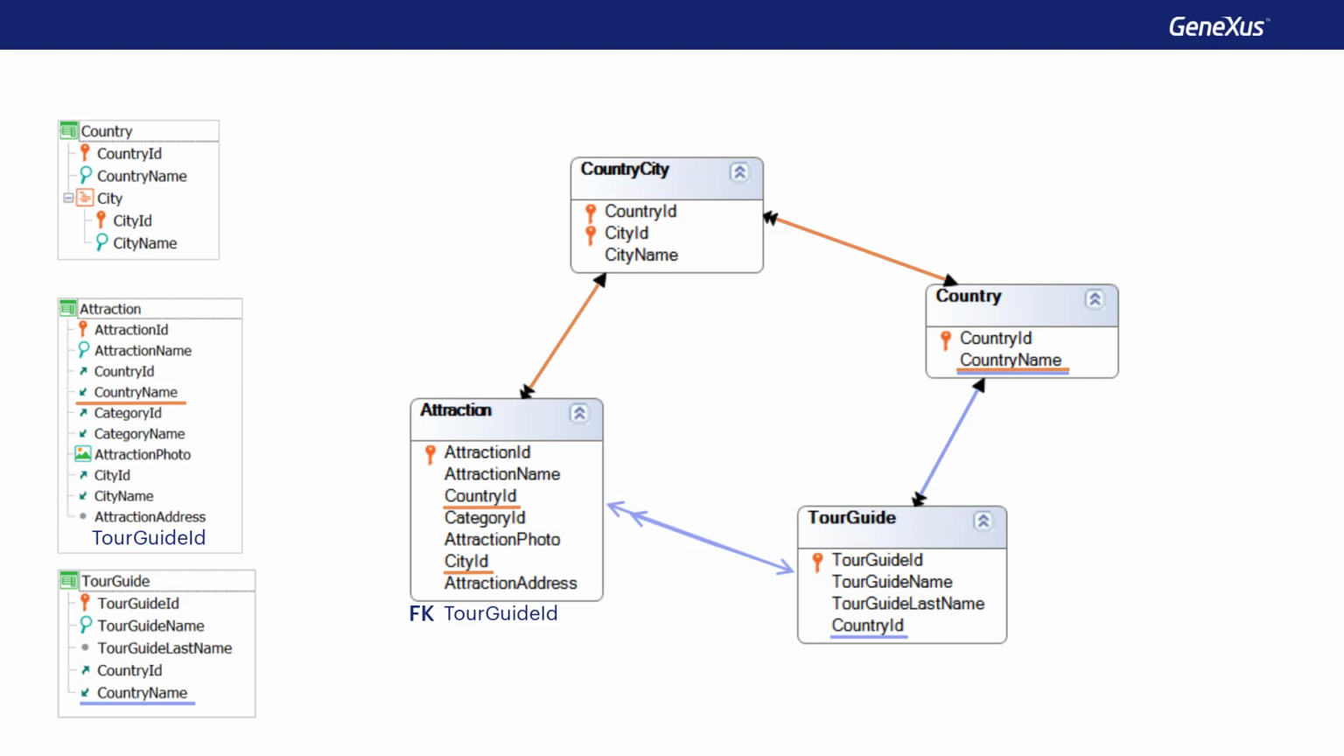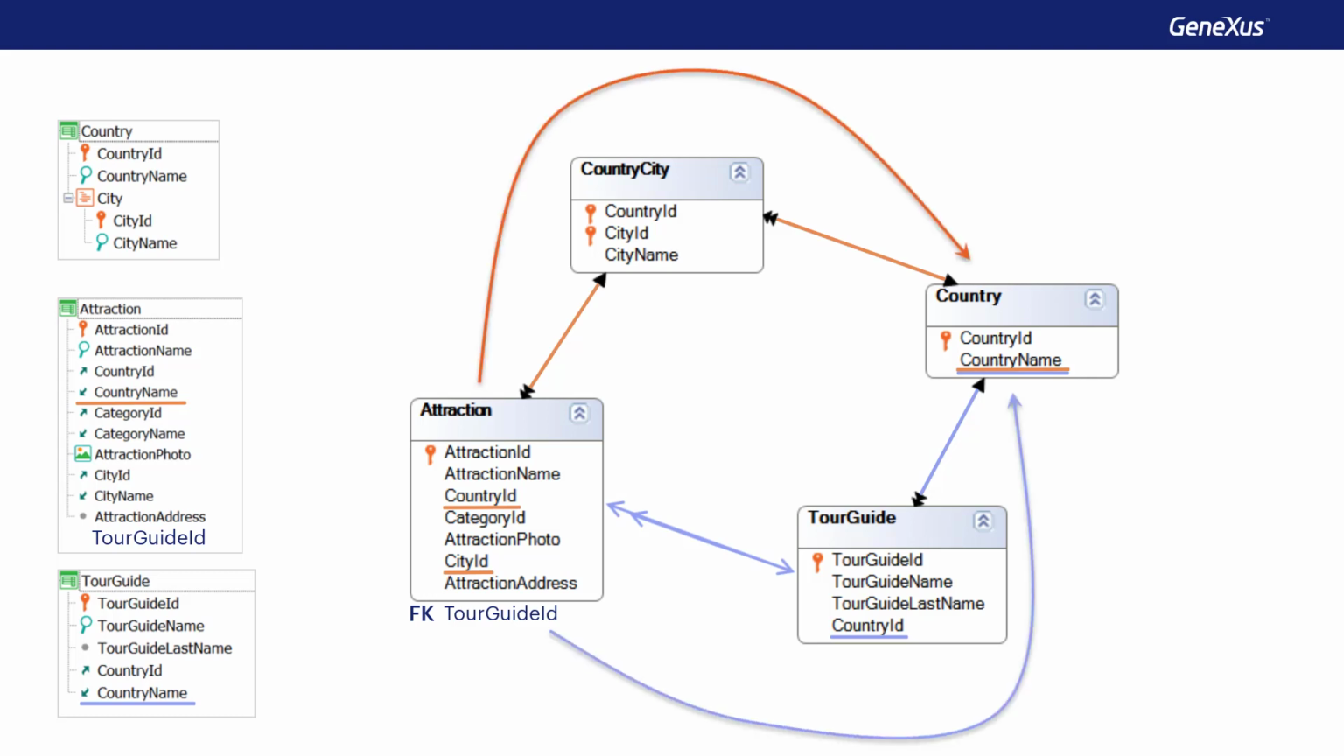That may lead us to think that from attraction, there are now two ways to infer country name, which means that there is an ambiguity. In other words, since Genexus has the country name attribute in attraction, where does it infer it from? From the attraction city or the attraction tour guide? If both values were the same, it wouldn't matter, but in this case, they don't have to match. The country where the attraction is located doesn't have to match the tour guide's home country.